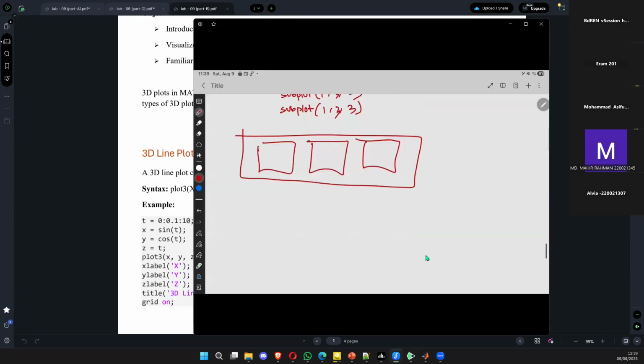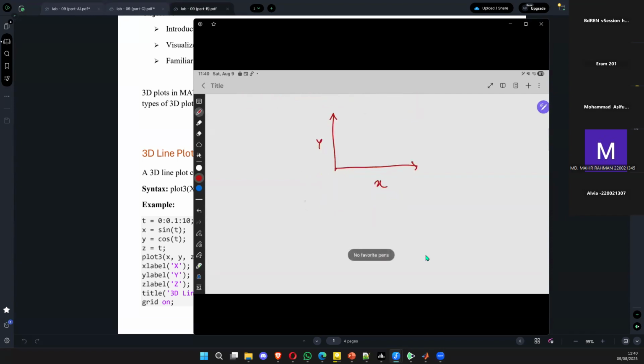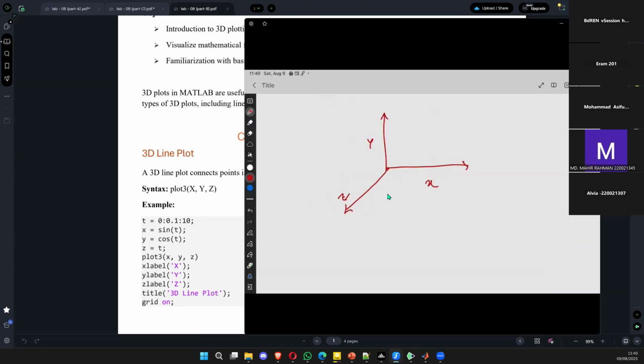So all this time you have studied this 2D plot, that means you needed an x-axis and a y-axis value, right? But when you are trying to plot in 3D, what happens? There is a new axis. You have to consider this new axis, that is the z-axis. So this 3D line plot is similar to your 2D line plot.